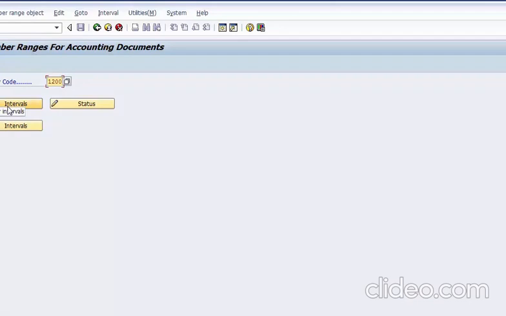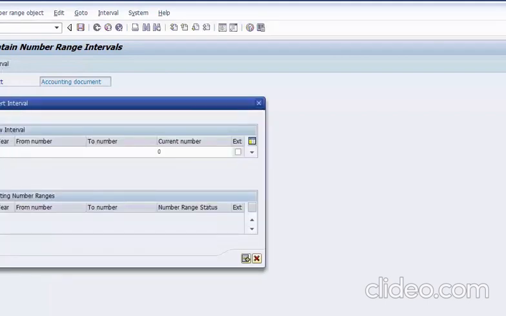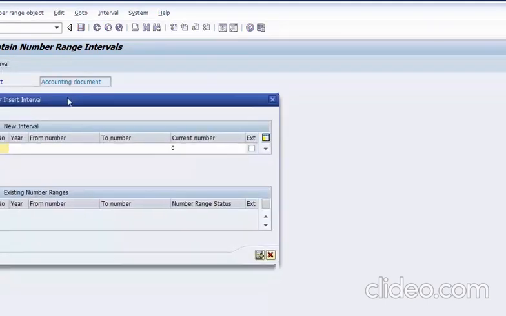Now there are options. One is display, one is change, and one is to create a new one. So we'll be clicking on this change interval option, and you can see the number range is blank over here. So we have to go to this interval to insert the number range. Click on this, and you can see a new pop-up has come up. Now over here you have to fill it.